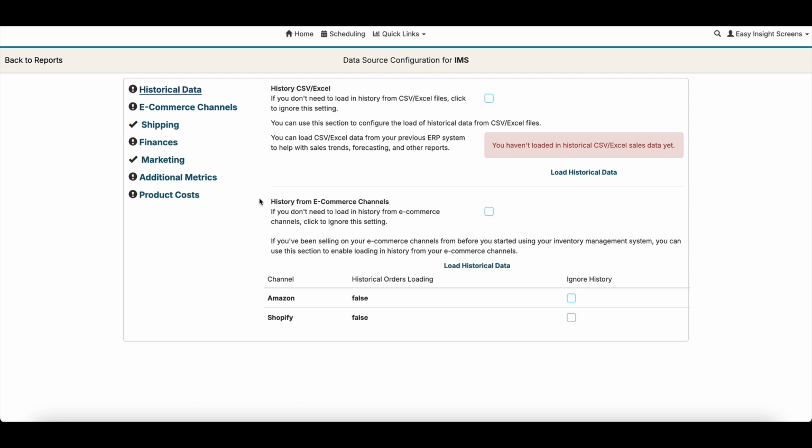You can also load in your history from the e-commerce channels themselves. So for example, if you've been using Shopify since 2018, but you only just started using an inventory system as your business grew in the last 3 months, you can load in your Shopify history through here in order to make sure that you have the data to drive proper trend analysis, to drive accurate forecasting.